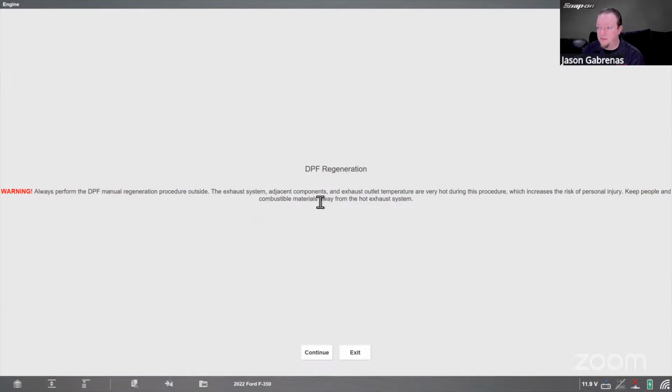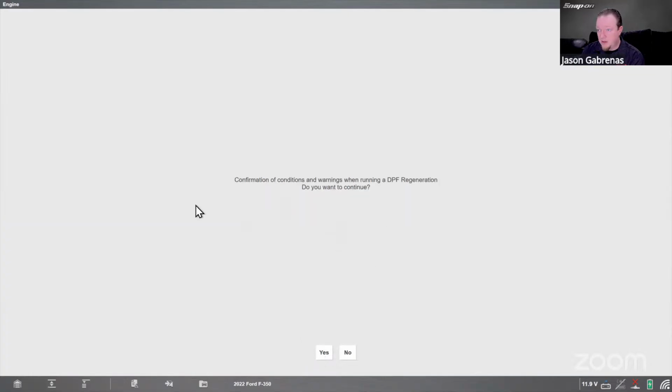The exhaust system, adjacent components, and exhaust outlet temperature are very hot during this procedure, over 1,000 degrees Fahrenheit, which increases the risk of personal injury. Keep people and combustible materials away from the hot exhaust system. So they're going to warn you. Confirmation conditions and warnings when running DPF regeneration. Do you want to continue? Have you met all the specs? Yes. Turn the ignition on.